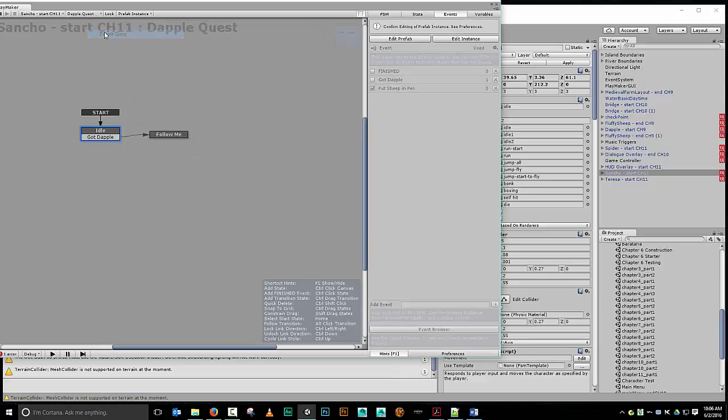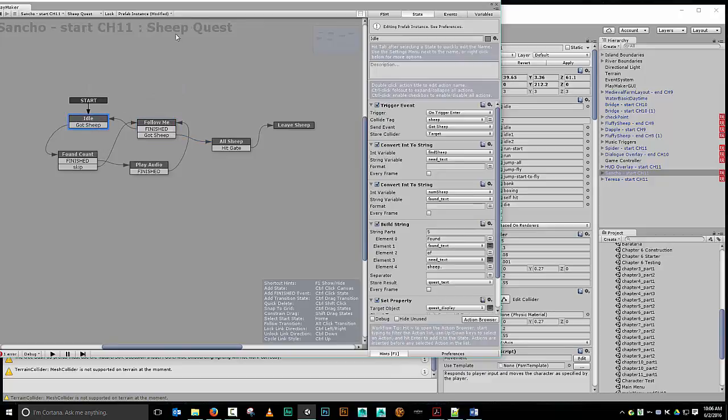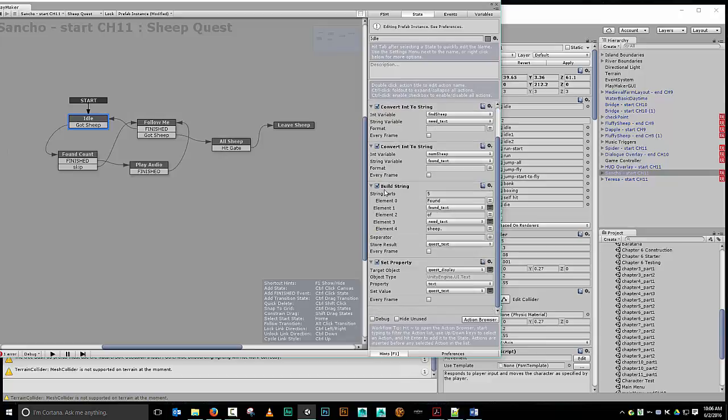Go to Dapple Quest. It looks good. Go to Sheep Quest. All right. So what we've got going on here inside the Sheep Quest is where we are using this quest display thing to update the string, right? We did this string concatenation. Well, for Dapple, we're not going to need this degree of complexity. Basically, I just need a simple statement here.